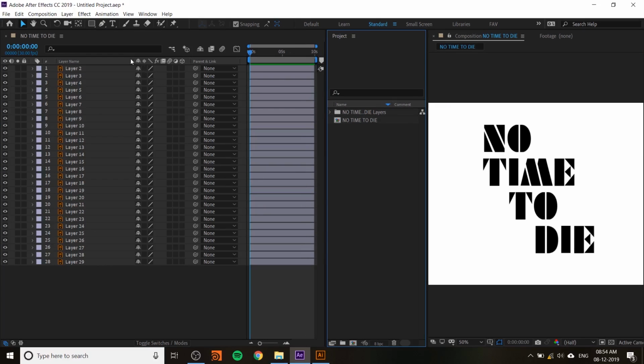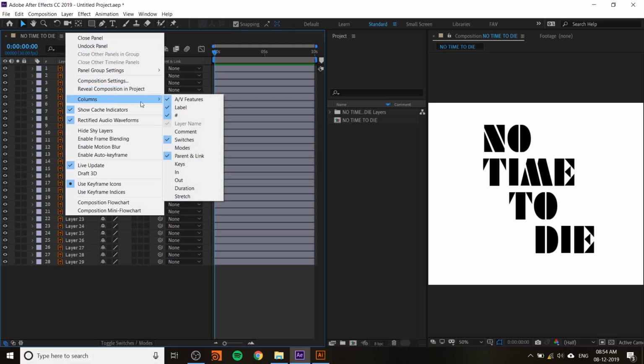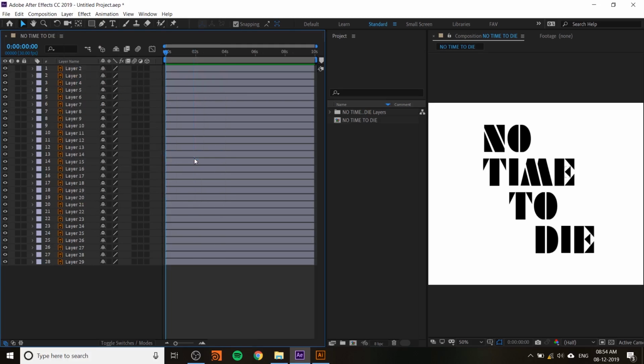You can reduce the file name size, and here you can see the parent link. You can toggle the switches. The parent link is not necessary in this work, so you can remove it right now, the parent and link. Then you will get a lot of extended durations.